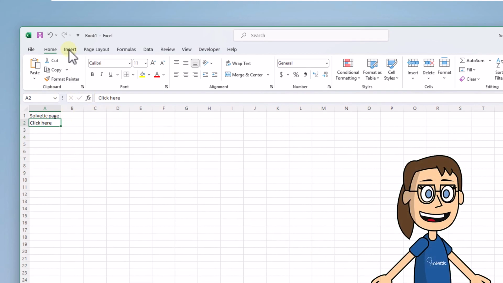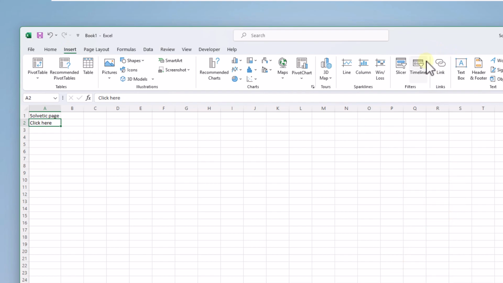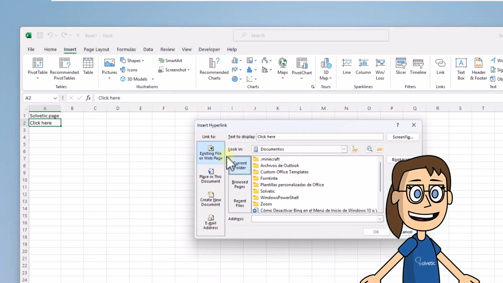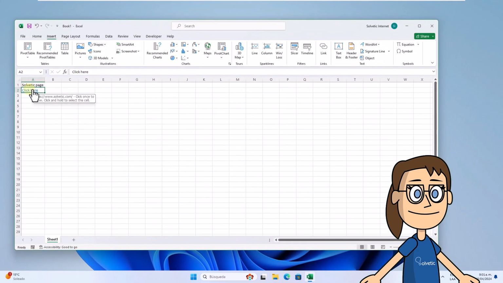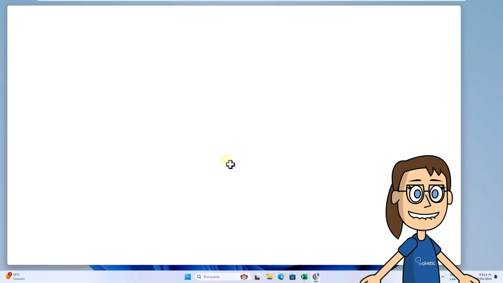After this, in the Insert menu, click on Link. There you will have a series of options to use to create the link in the Excel sheet. In this case, you are going to paste the web address into the address field. Click on OK. You can see that the cell is marked with the hyperlink layout. When you click there, the link that has been defined will open.